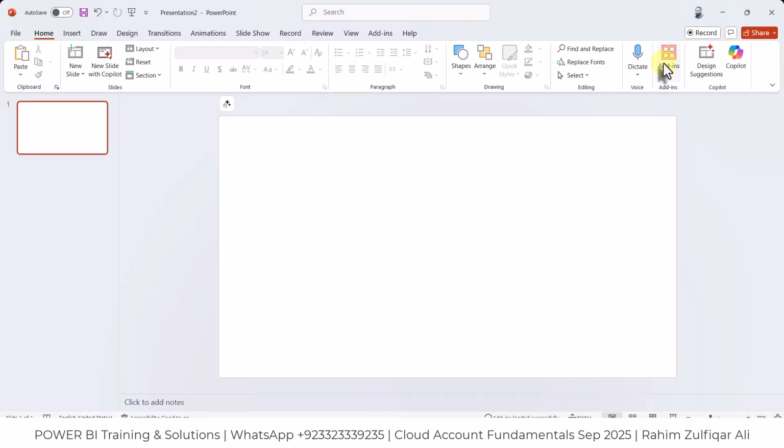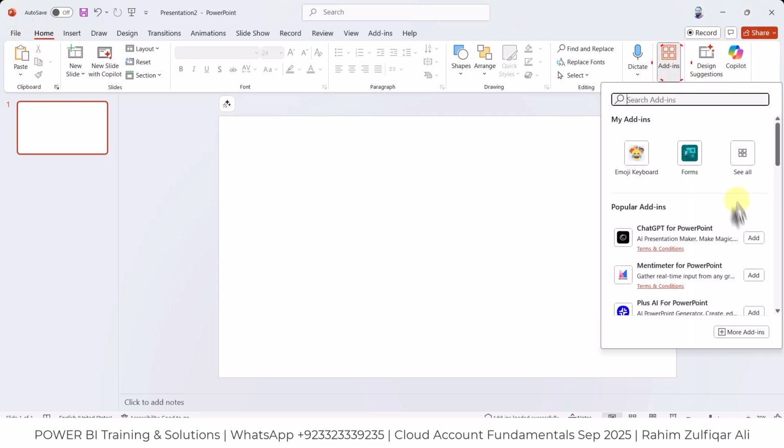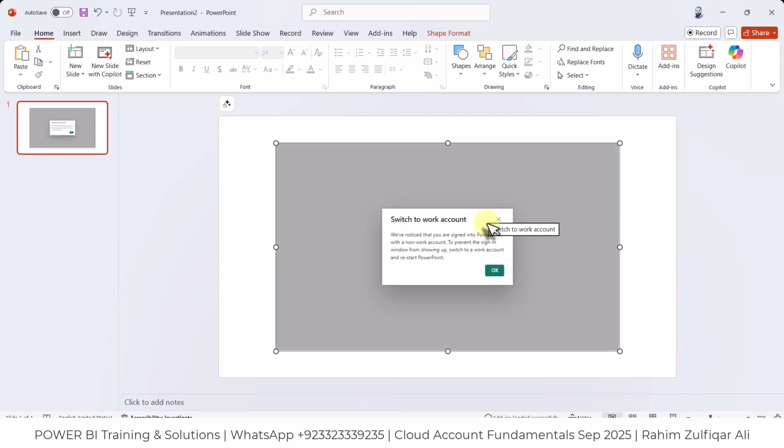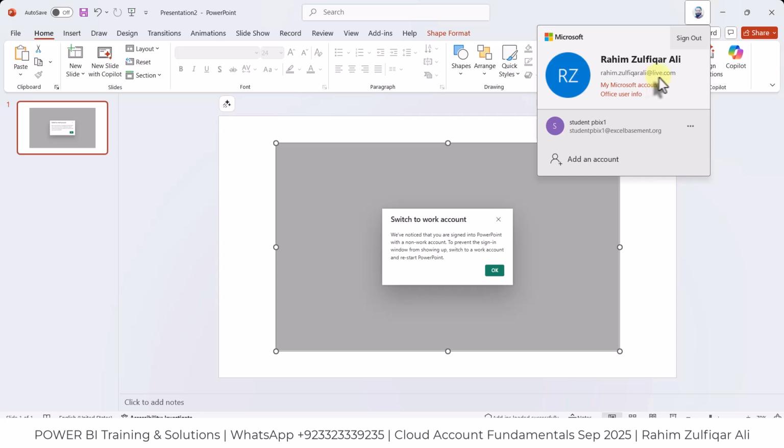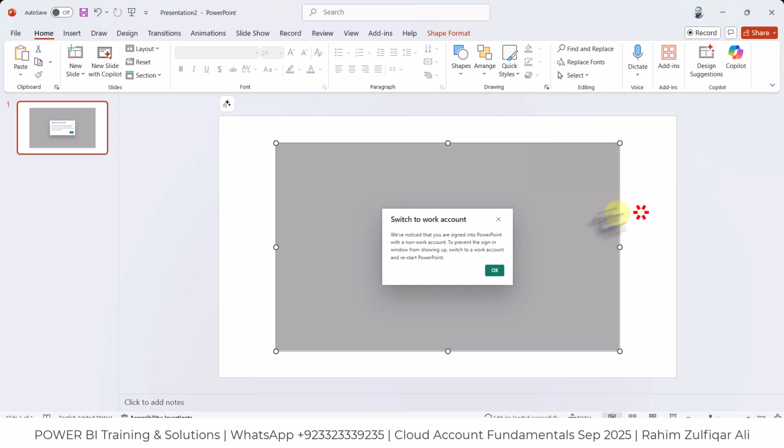Okay, so now this is my PowerPoint window, and in PowerPoint, on the home tab on the very right side, you will find add-ins. Let's search for Power BI, and I will go with this particular Power BI. All right, it says that we have noticed you are signed in to PowerPoint with a non-work account. To prevent the sign-in window from showing up, switch to a work account and restart PowerPoint. This means that for this account, I need to log in not from my live.com account, but from this organization account. That's how it will work. So let's get to it.